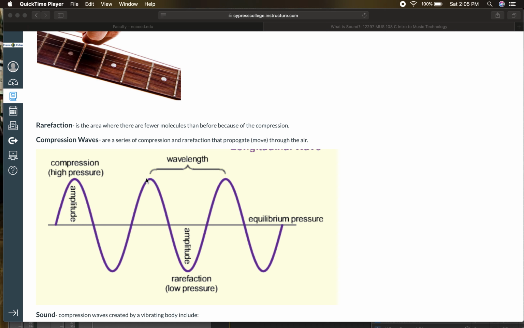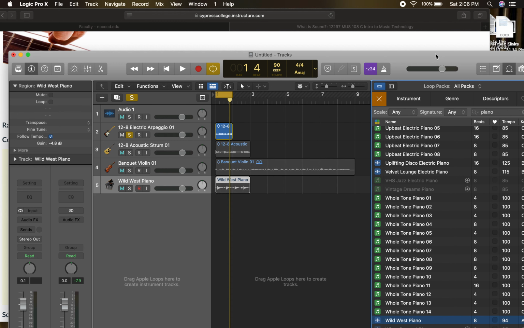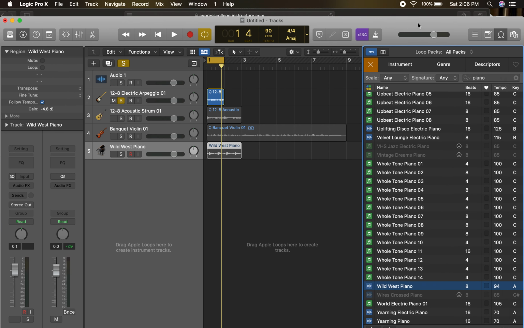So as you can see here, this is going to be one wavelength that will be 360 degrees that basically creates a very simple circle. There's nothing to really memorize or remember. One of the things I like to point out is that you'll be looking at waveforms as you're working in any DAW.